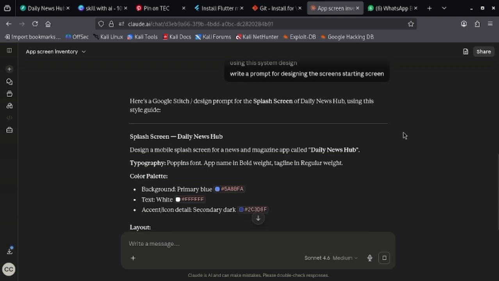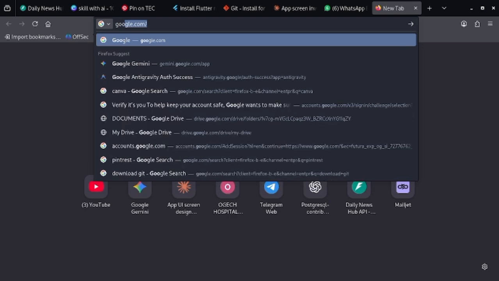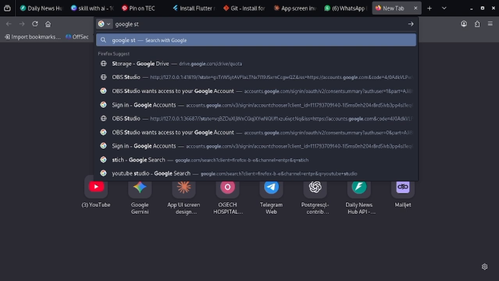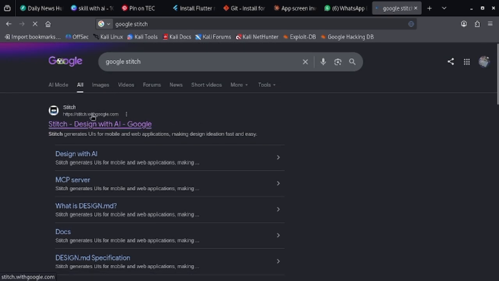What we are doing now is the design. We are not doing the developing yet. We are still on the design side, and we're going to use Google Stitch to do that design. We're going to use Google Stitch to design the mobile app, and then we can export it and use it to develop the mobile app. I will search for Google Stitch. This is it here: Stitch, design with AI by Google.